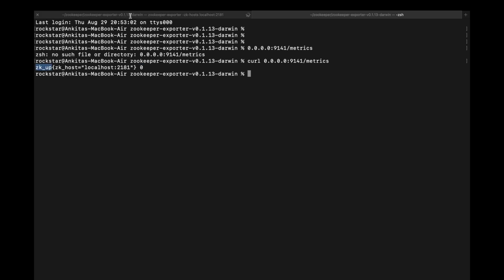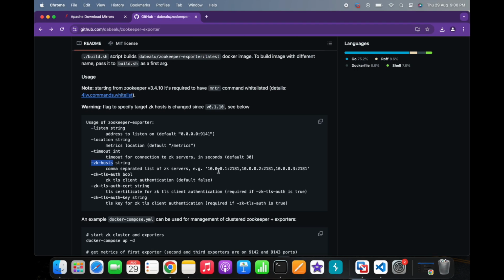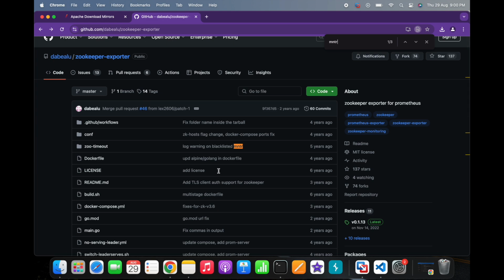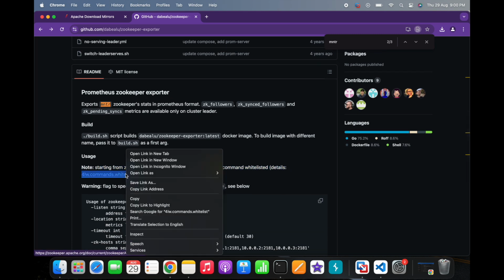If it returns 0 Zookeeper servers, that is incorrect, as our server is running. There's a warning about the mntr command not being allowed. This relates to the 4-letter word whitelist command in Zookeeper's configuration. Check the GitHub page, and you'll find a note that mntr needs to be whitelisted.